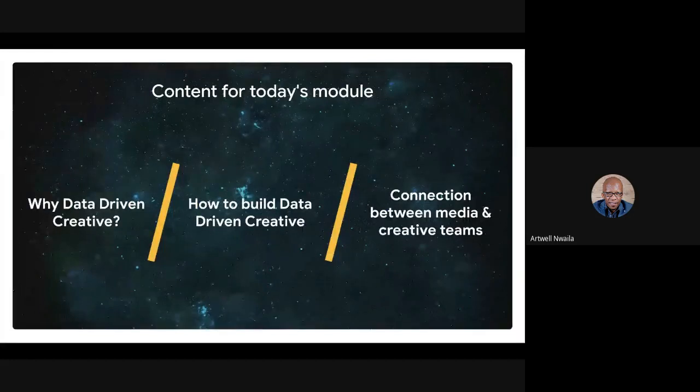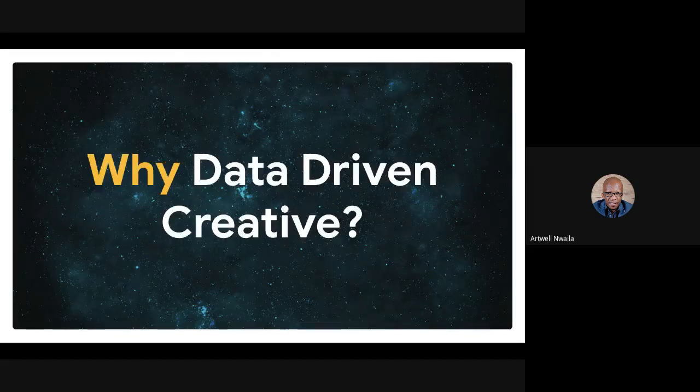So just to quickly jump into today's content, it's divided into 3 parts. The first part we're going to look at is why do data-driven creative? Why is it important? And then we're going to jump into how to build data-driven creative. So myself and Marcel are going to jump into the tools and actually show you how to build the creative and the flow of building. And then the last bit is the connection between media and creative teams. So let's quickly jump into the session.